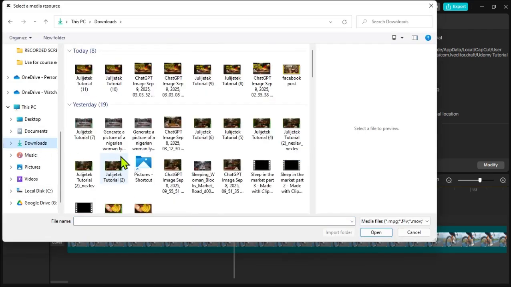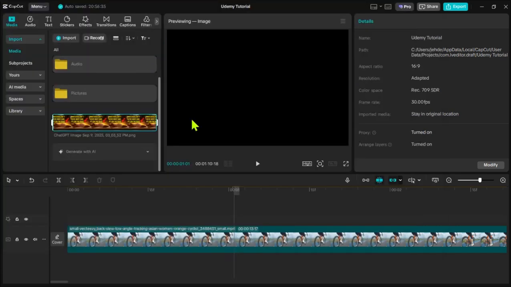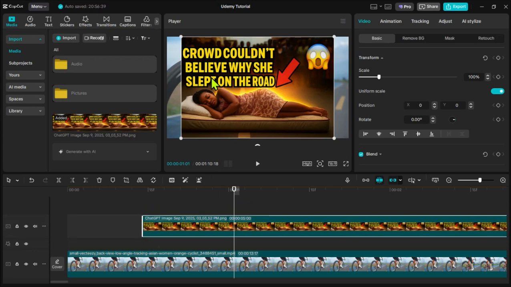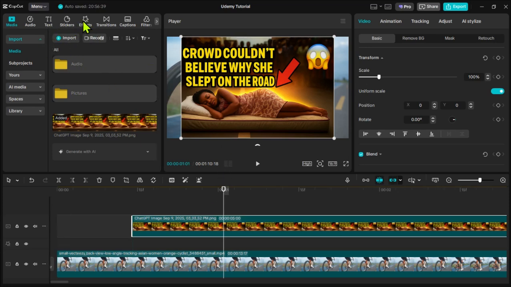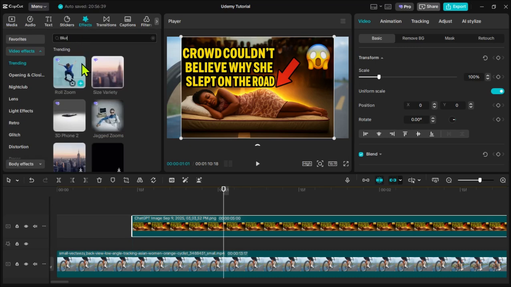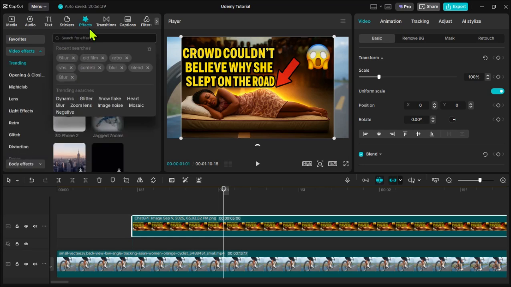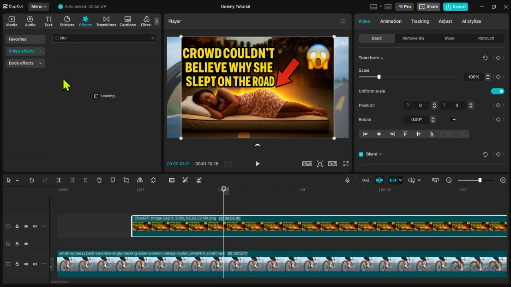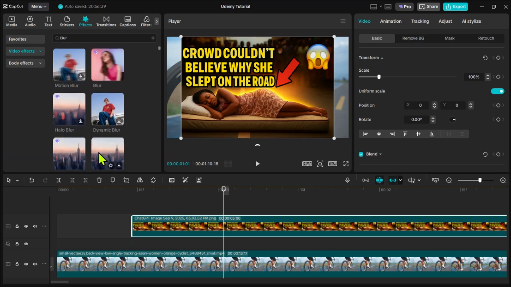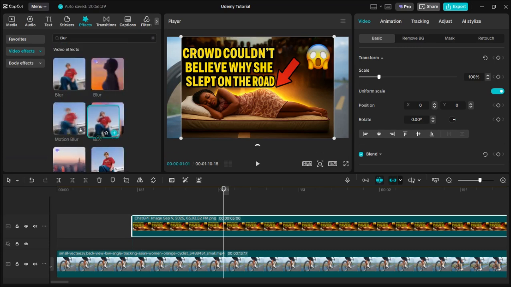Let's look for something that has text on it. So let's import this, and we've imported that. Let's say that we actually want to blur this word here. Come to the effects, click on effects. Search here for blur, and then press enter. The blurring will come out. So this is effects: click on effects, search blur. These are the different kinds of blurring that you can use. Let's use this for the sake of our tutorial.